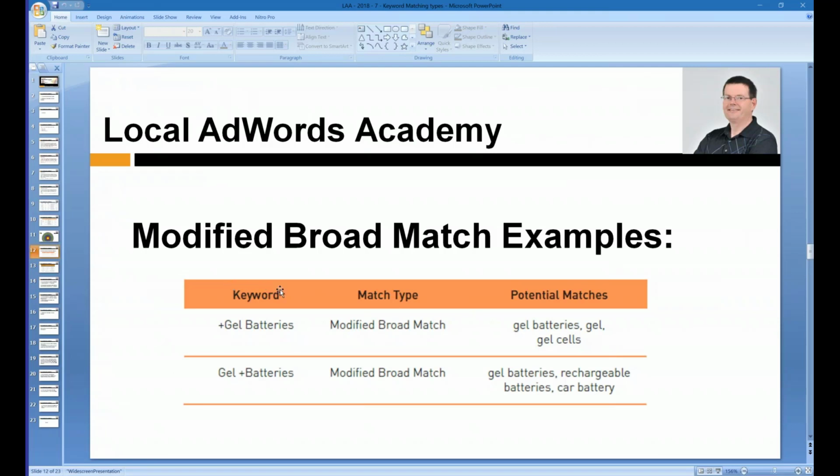Okay, a little bit more examples. So if the search query is gel batteries, the ad can show if the keyword is the modifier broad. Okay, I want to have that gel coming back, and batteries is of course battery, but also gel cell. Okay, so that is also interpreted as the same intent.